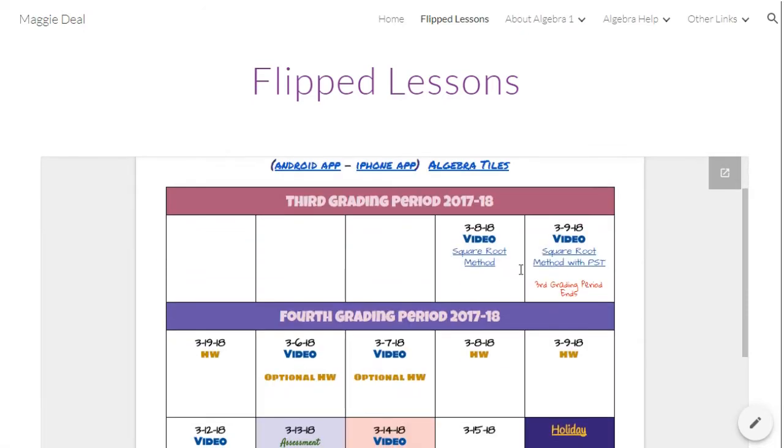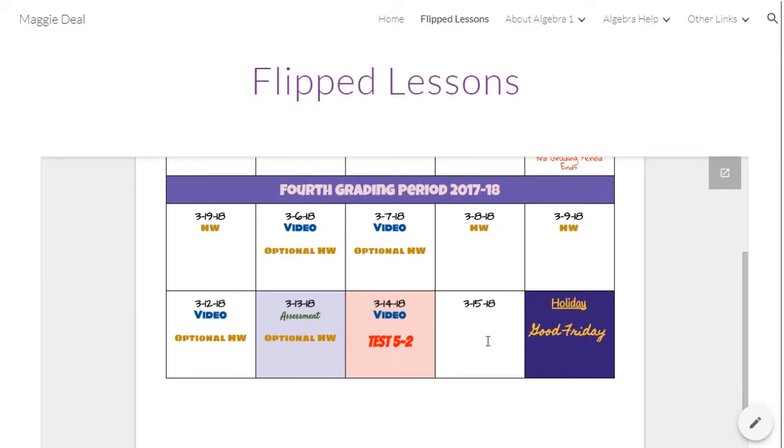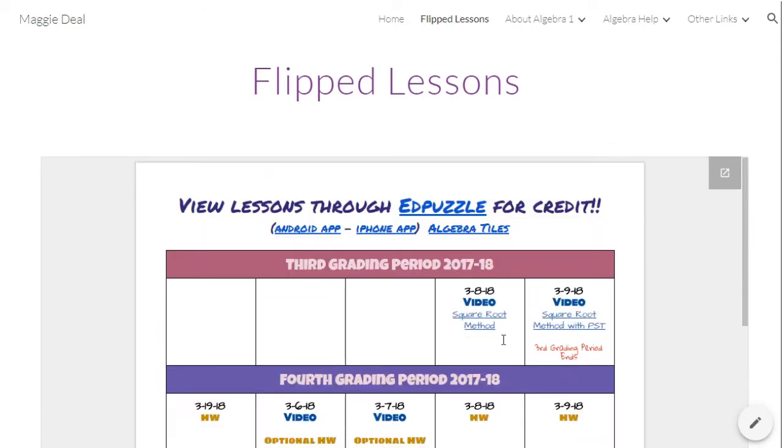I don't always put the videos and the worksheets out early, but whenever I get a chance, I try to at least list out what you're going to do. So I've already kind of updated the calendar for the third grading period. And as you can see, I also have links to the iPhone and the Android app. And then occasionally we'll do something with algebra tiles. And sometimes I forget to put the link in there. But the link to the algebra tiles is there too.